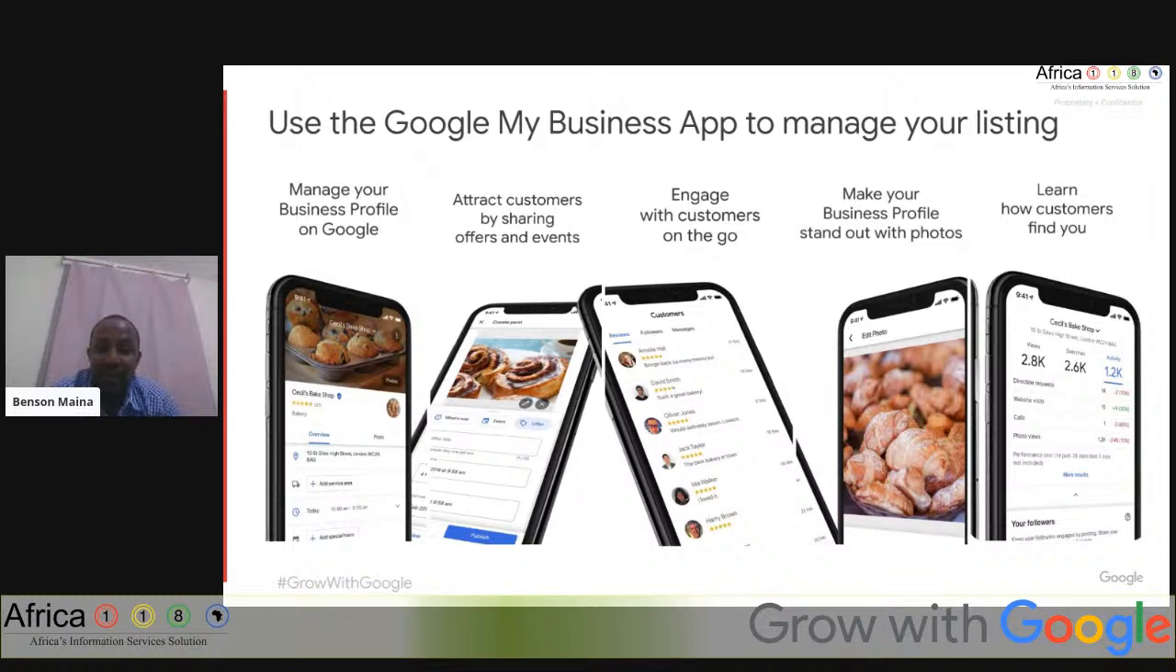You can also make your business profile stand out with photos. You can share photos about your product and what you're offering. You can also learn how customers find you. You can look at the analytics and insights to know how people are finding you, from which sites, and at what time. So you are able to track how they are finding you on Google My Business.